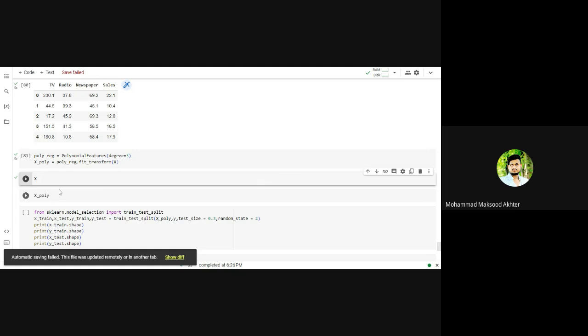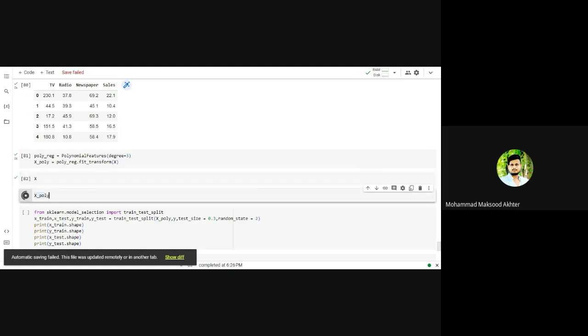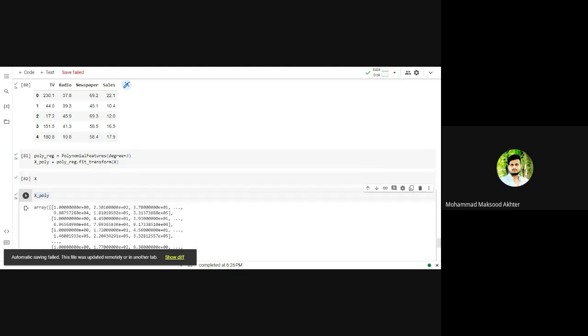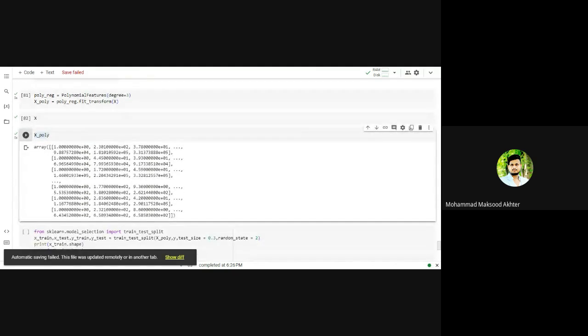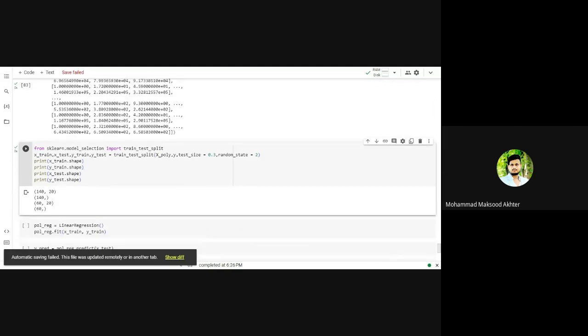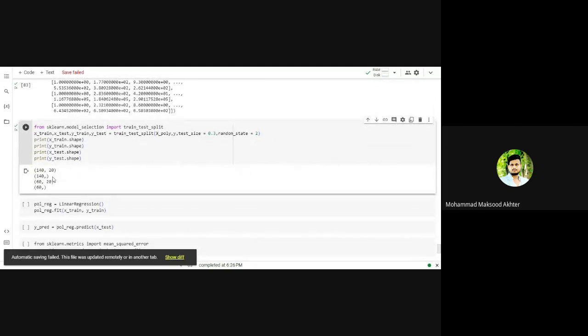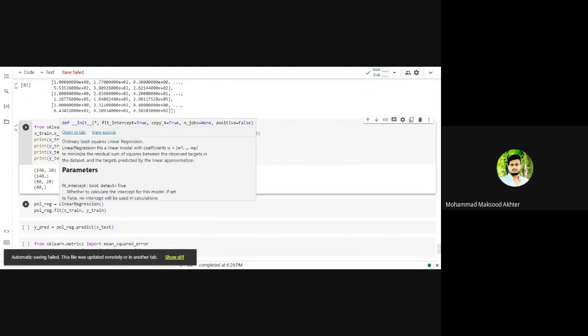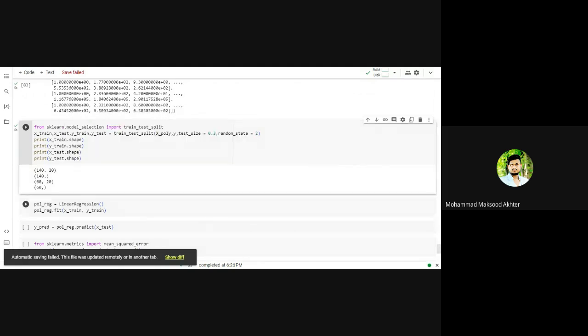Sorry, this one is the dataset, and this one is our main different data. Okay. So next we have to split this polynomial data set into test train split format. So this is converted, split properly. Next we just have to apply linear regression on this converted data set.